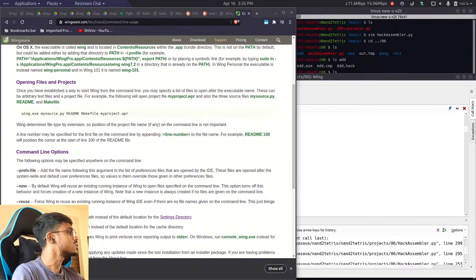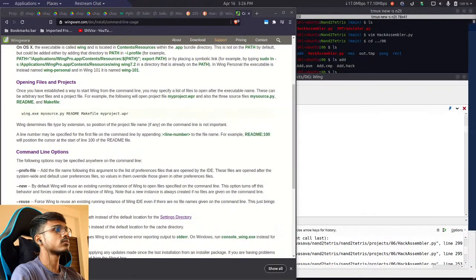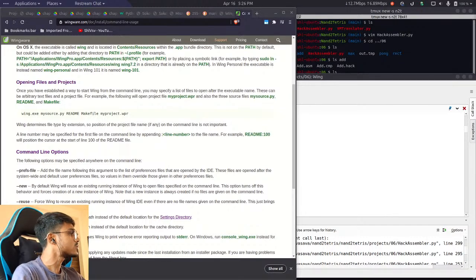Wait, let me see. It might be getting deleted, so let me check. It was not even visible in the comment section as well. Are you sure you are copying and pasting it? Just write the username of your GitHub profile. I will search it.